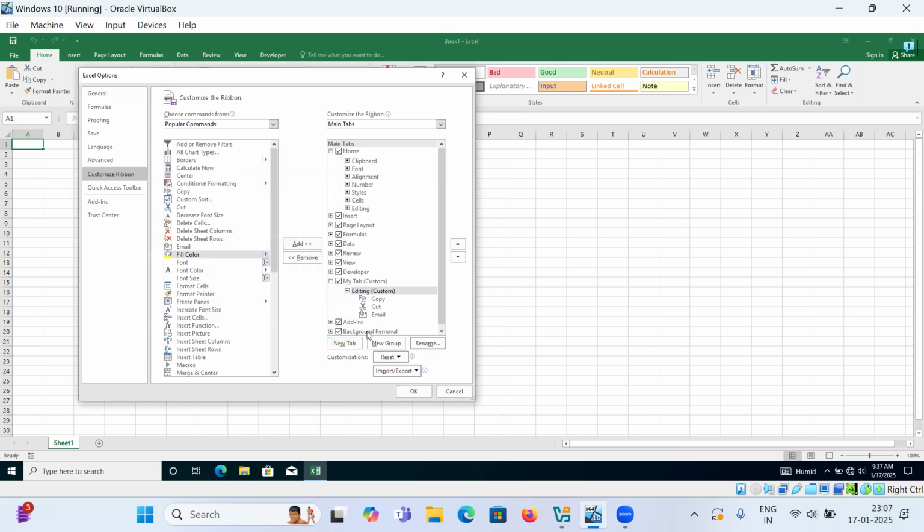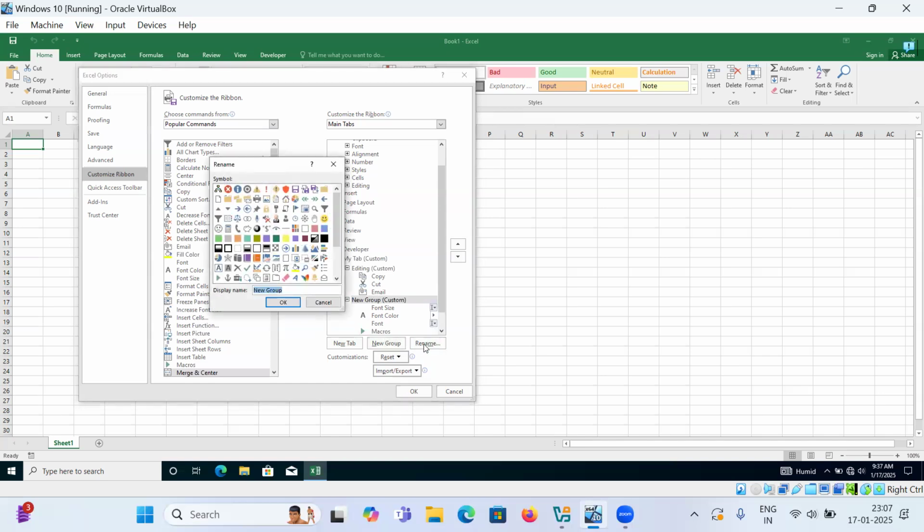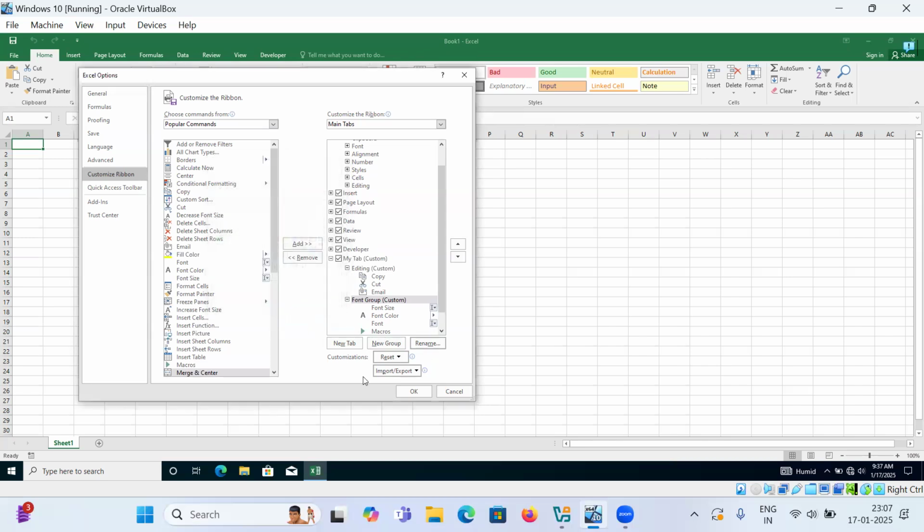Also, I can add as many groups as I want. Click on New Group and add some more, like Font Size, Font Color, Font, Insert Picture, Macros. If you want to give it a name, you can call it Font group, and click on OK and click on OK.